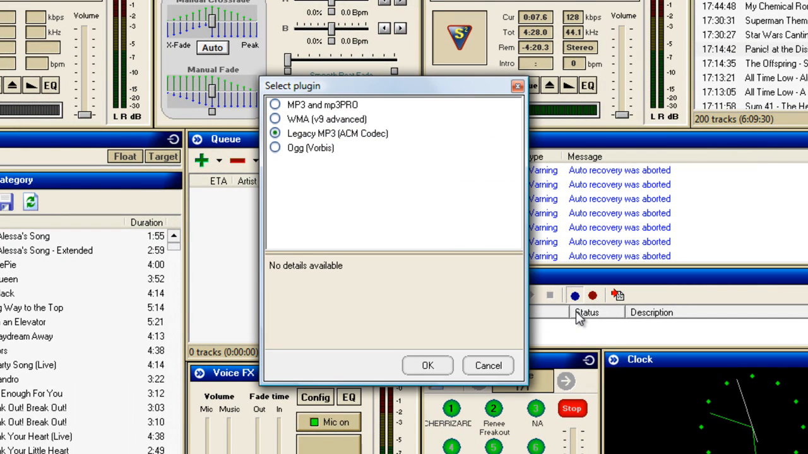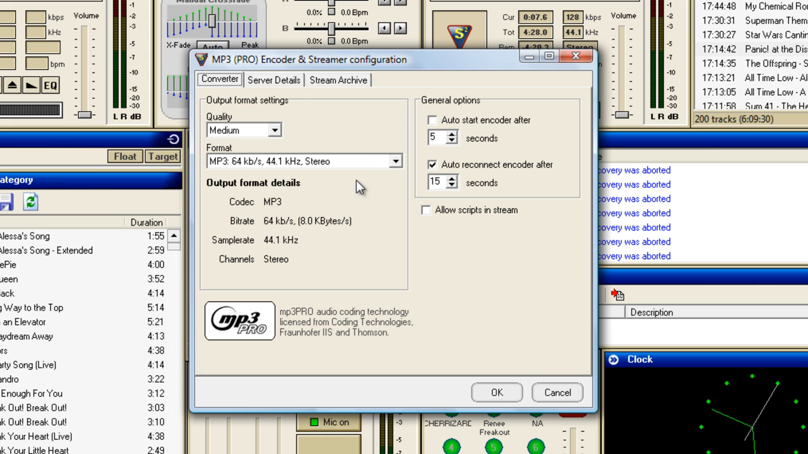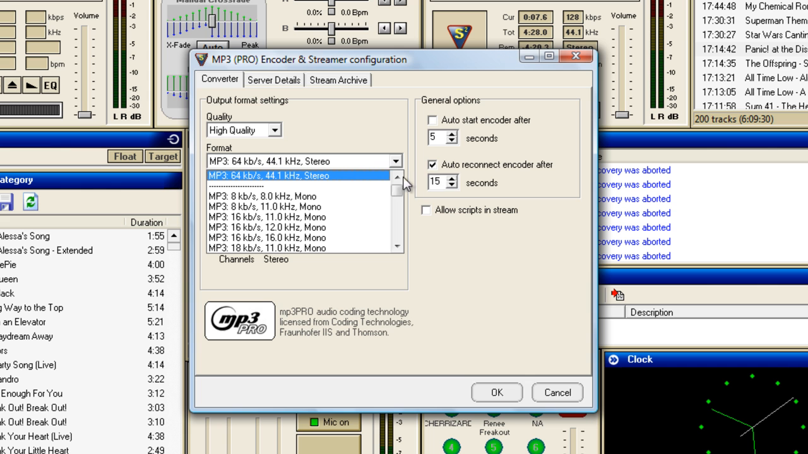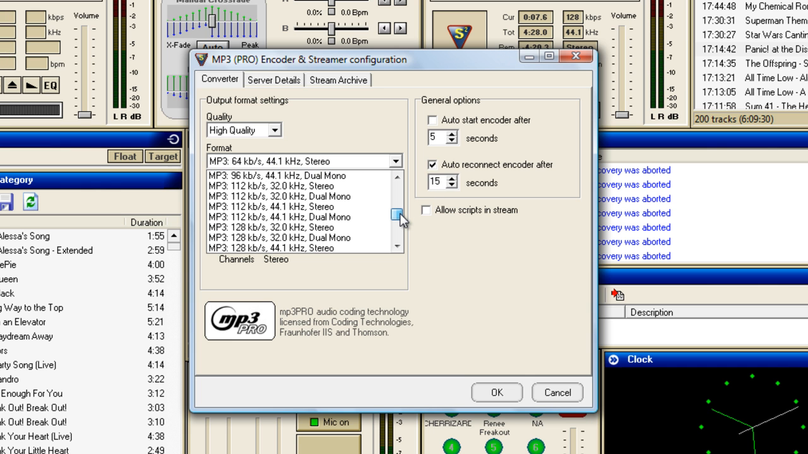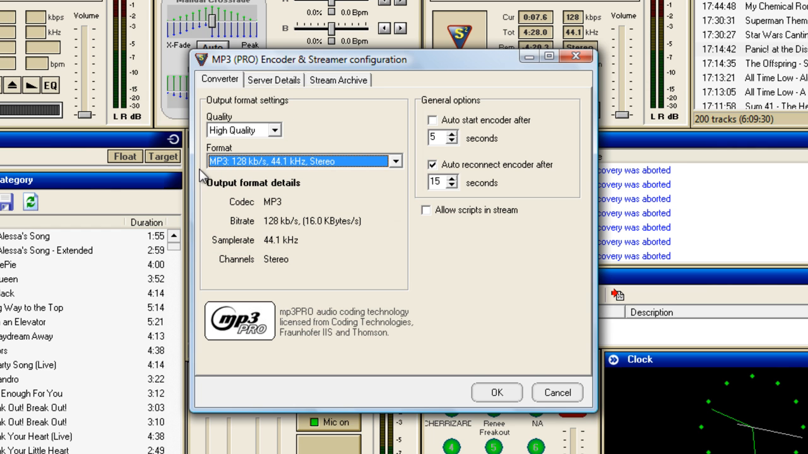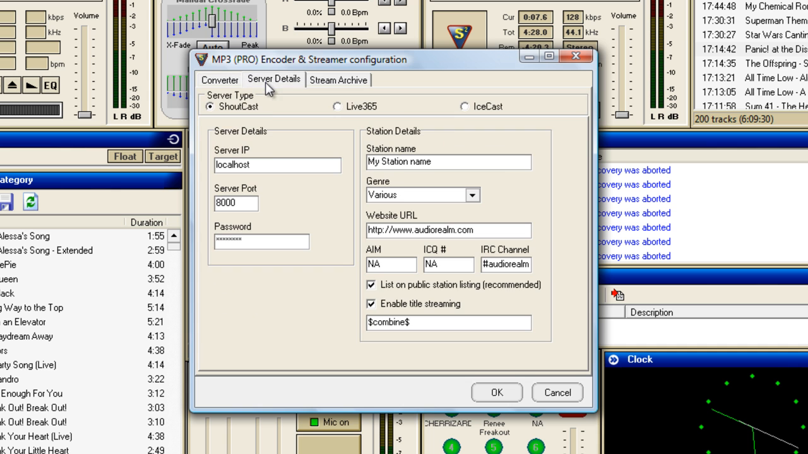So the website iDJ4 uses MP3 and MP3 Pro. Whichever one you're using, just select that one and press OK, and you get to this window here. Now the site iDJ4 uses high quality and 128 kilobytes a second, 44.1 kilohertz in stereo. So I'll have that selected there, and I'll go into server details.